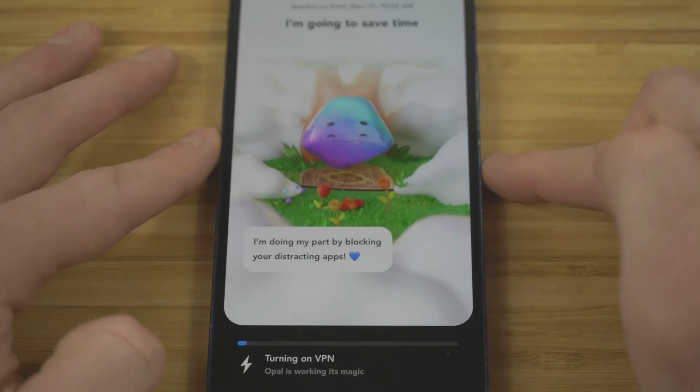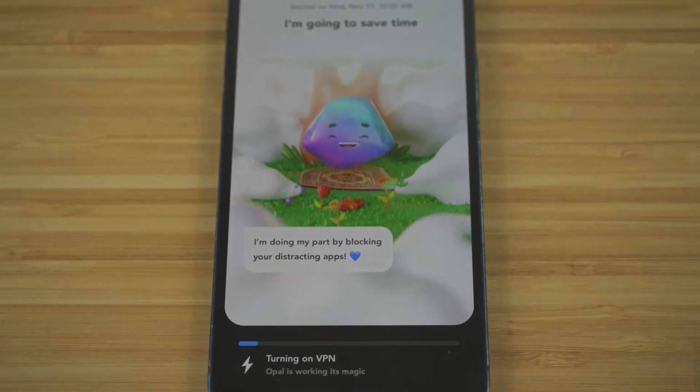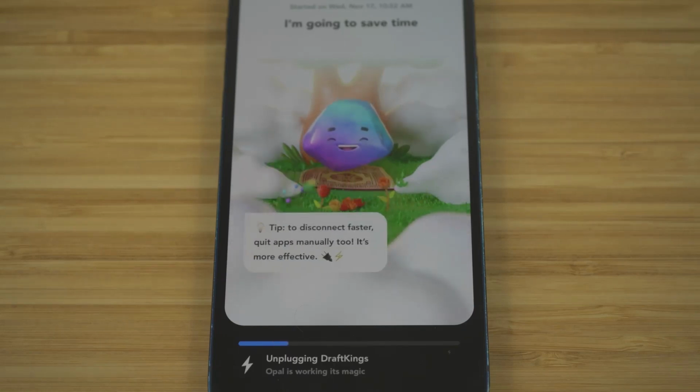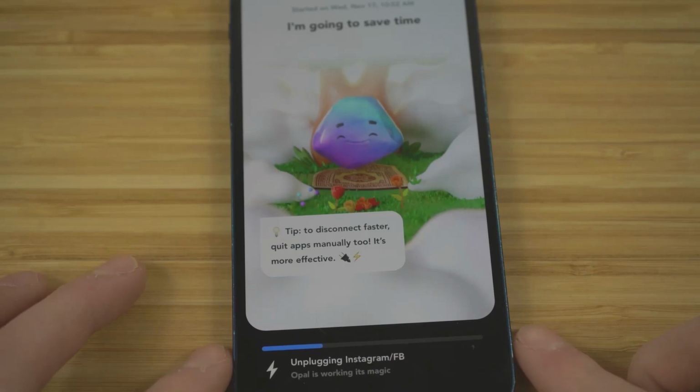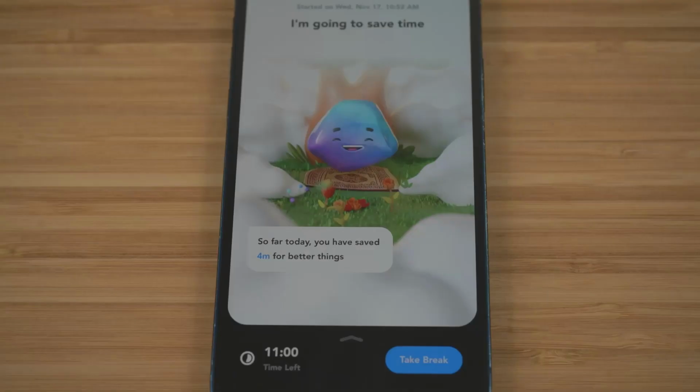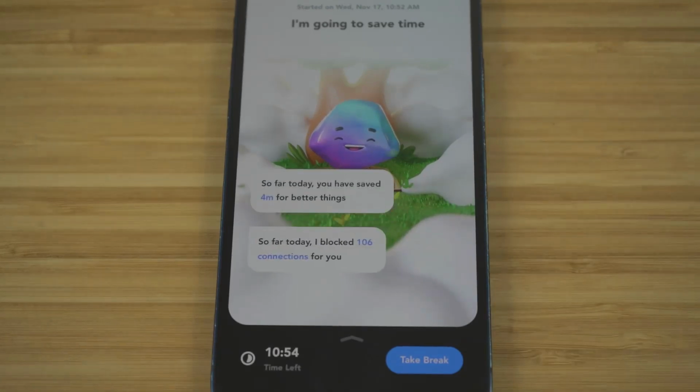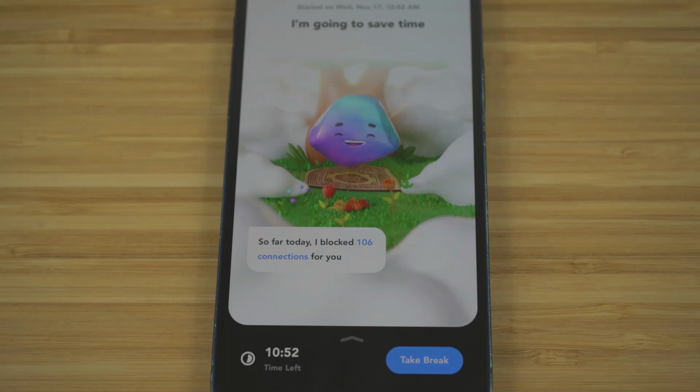So basically, it's going to be turning on the VPN right now, and it's going to be disconnecting all of these apps. And it takes a minute to load, but after this is done loading, I won't be able to get new data from those apps or go on to some of those apps. As you can see, we're in our current session, so if I try to go to one of the disconnected apps, Opal will have a reminder pop up saying you cannot go on this app. It won't load any new data.